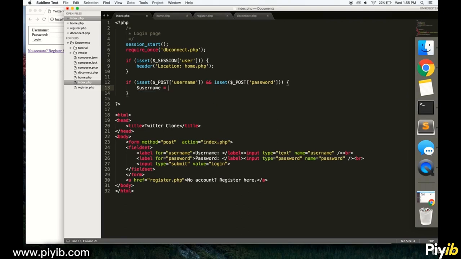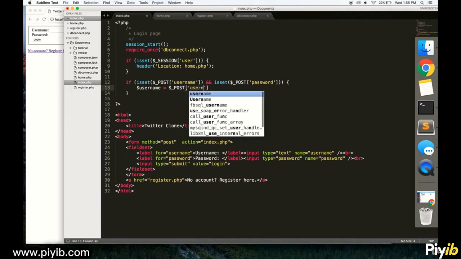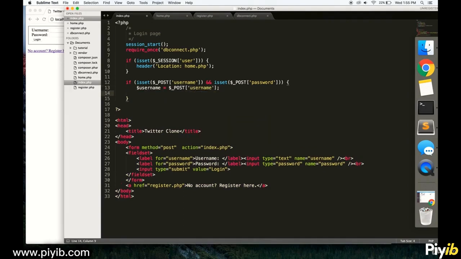First thing we're going to do is set some variables to pass in: username and password. We're going to want to hash our password because the passwords that we're storing in our database are not plain text, they're hashed for security purposes, of course.